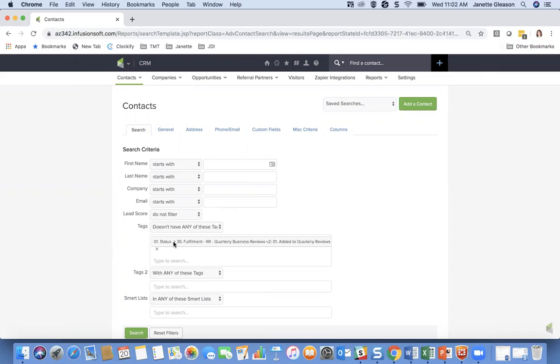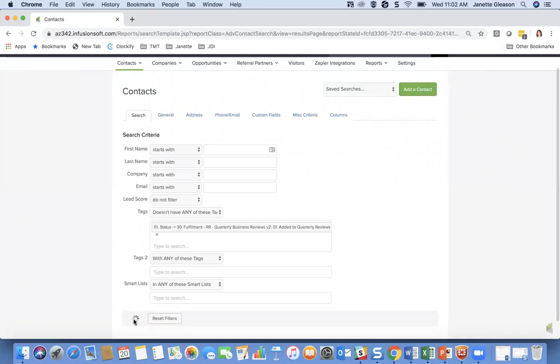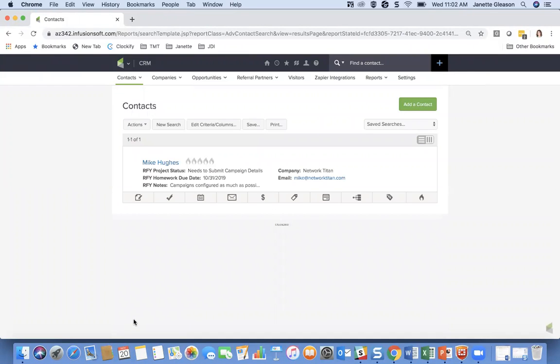So again, I'm looking for all my customers, but it's only going to show me my customers who aren't currently active. I'll click on search, and that will pull up that list of customers for you. I'm actually going to go back to my test contact records.